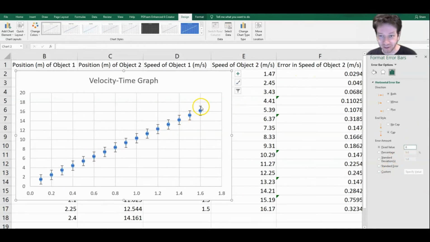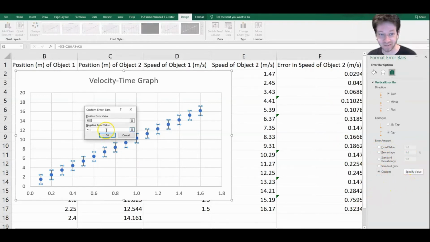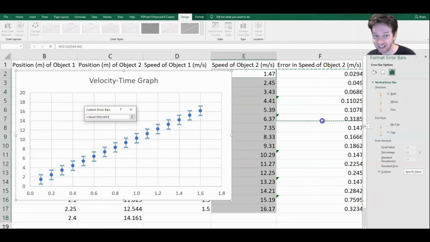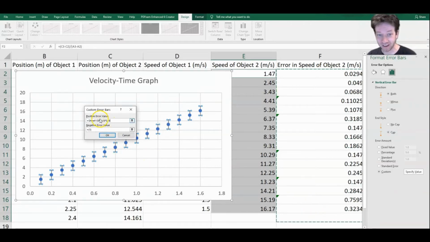Alright, let's select our vertical error bars then. Now I don't want a fixed value. If you do want a fixed value, if all your error is the same for every single measurement, then you could put in a fixed value or a percentage. But since I've calculated my own here, I'm going to go to custom. And I'm going to specify that value. And then I'm just going to go over here and click and drag. These are the values that I want. And that's my positive error.